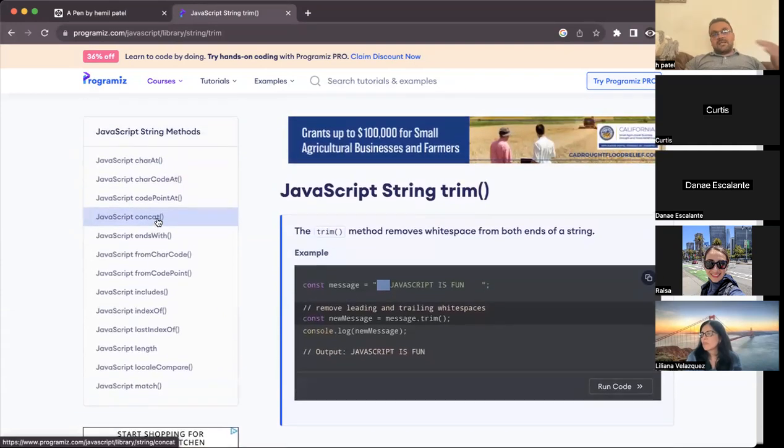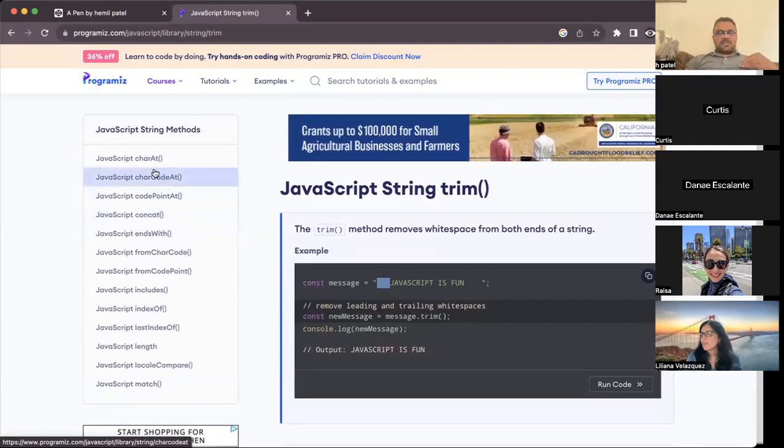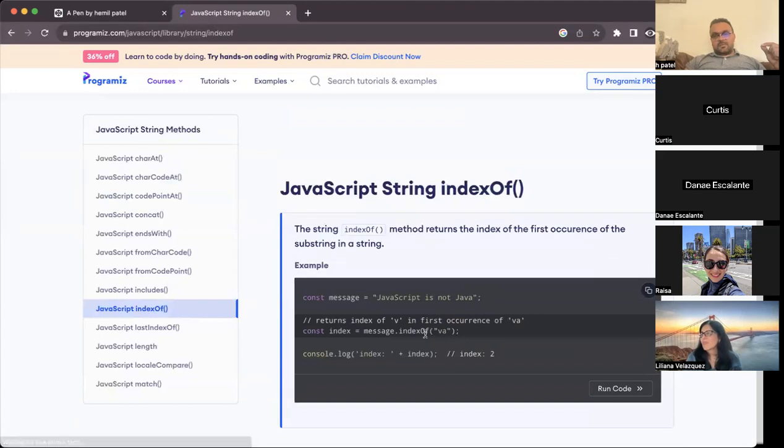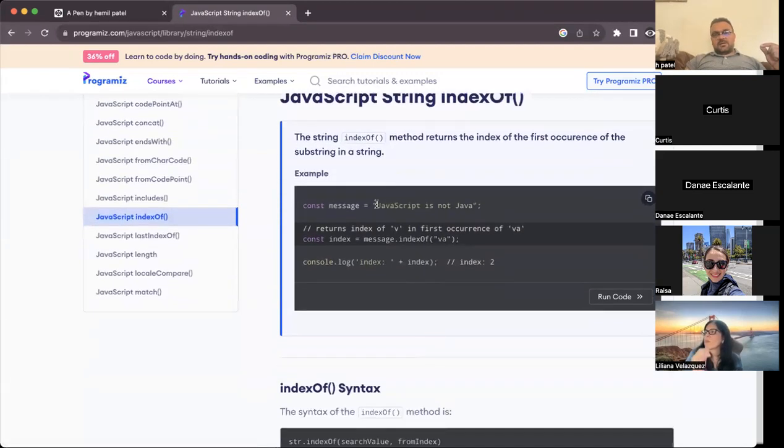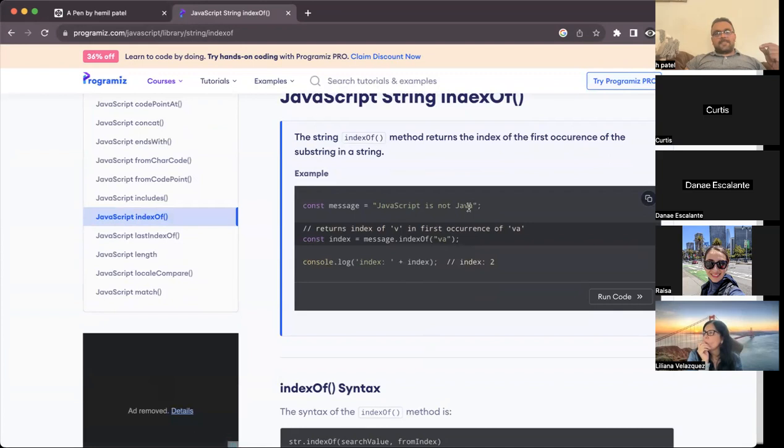You can also find things inside. You can say, give me indexOf. This is a good one. So you have a statement, JavaScript is not Java, right? And I want to say, is there a VA inside, and where exactly is that, right? So if I look at VA, it's right here, right?